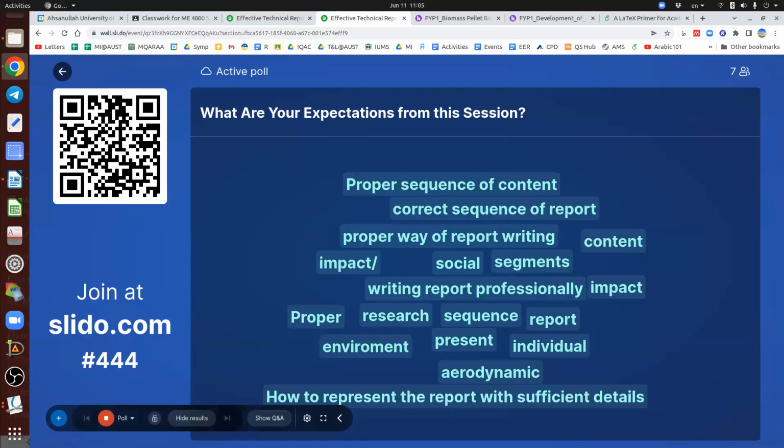Proper sequence of content. You'll find it from the official template. The correct sequence of the report, again, you'll get it from the template, which is available in your Google Classroom, which has been launched for your batch, for current 4.2. Proper way of report writing. Yes, this is what will be addressed. I will try to address that as much as possible today, inshallah.